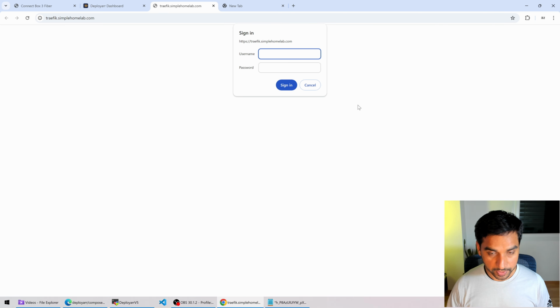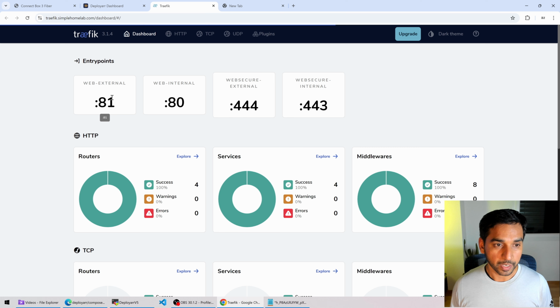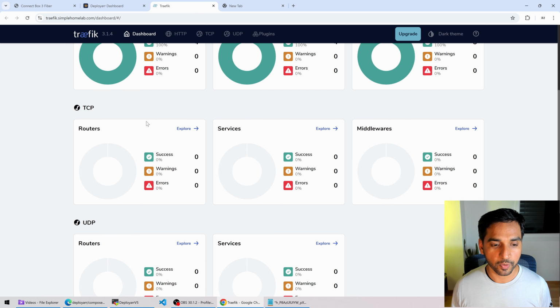Voila, you have your basic authentication. I think I set it as Anand and Anand, and there you go. So I see all my information right here. The web external and internal entry points, the same way HTTPS external and internal entry points. So Traefik is set up and running.